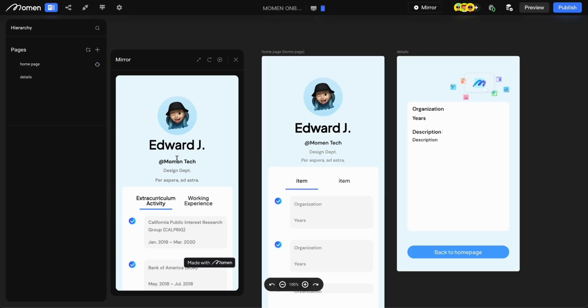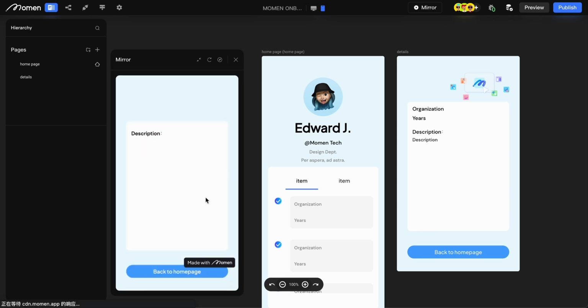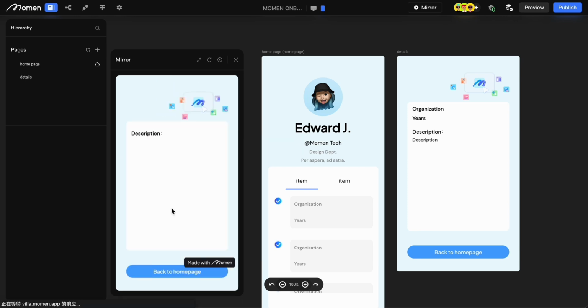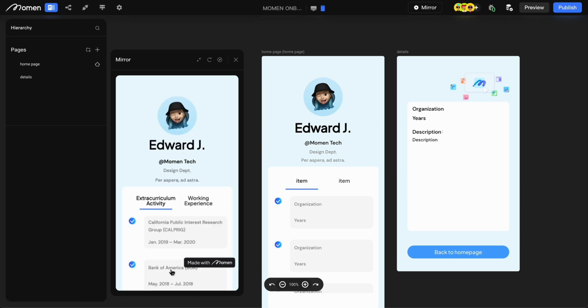Now, let's take a look at what it's like in the mirror. As we can see, the detail page will pop up when clicked and display different content based on its ID.